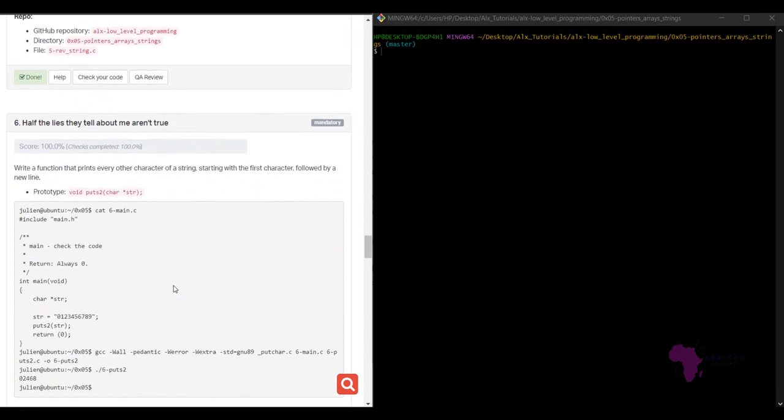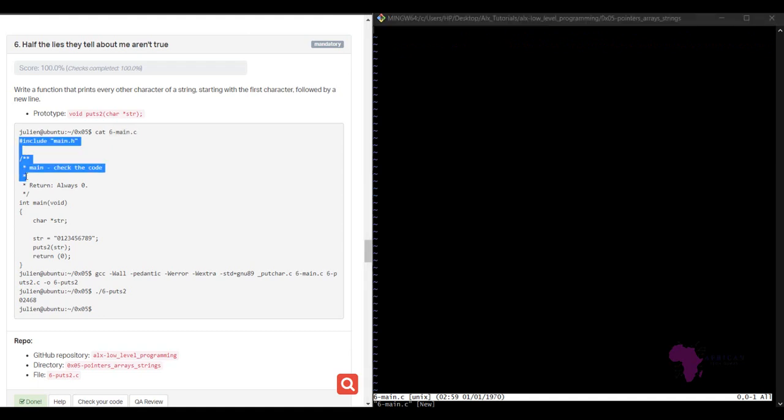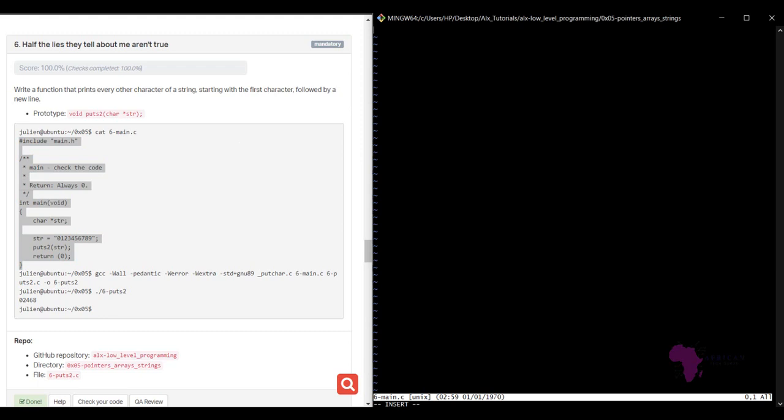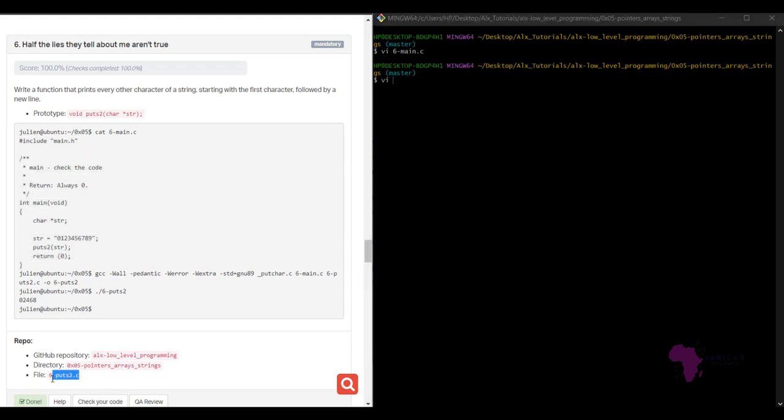The next question is, half the lies they tell me aren't true. Here we're supposed to write a function that prints every other character of a string, starting with the very first character and then followed by a new line. We have the file 6main, which is the file that we're going to use in this one. So let us create it on this side, and it should contain this specific block of code that is here. And the file that should contain our solution is called 6puts2. So this is the name of the file. There it is. And we're just going to paste it there.